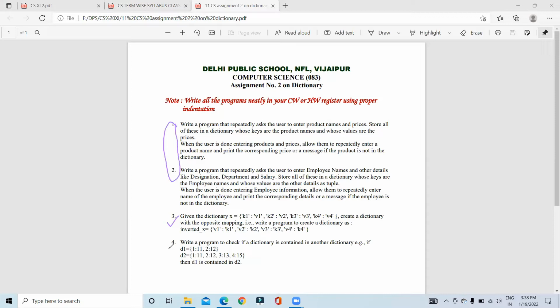Now this is question number 4, especially I have given to you. Write a program to check if a dictionary is contained in another dictionary. Means we have to check that D1 is contained in D2. Means this you see: 1:11, 2:12, and 1:11, 2:12. This is to be there. So I will not explain you the coding exactly. I want to just give you the hint what you do, because there is no function exactly to check two dictionaries.